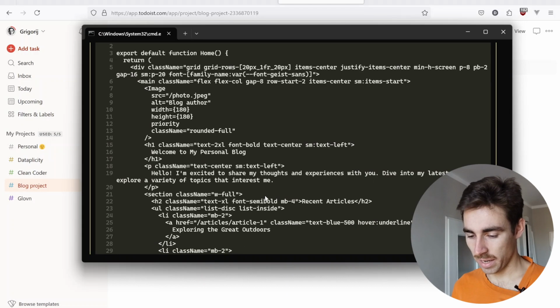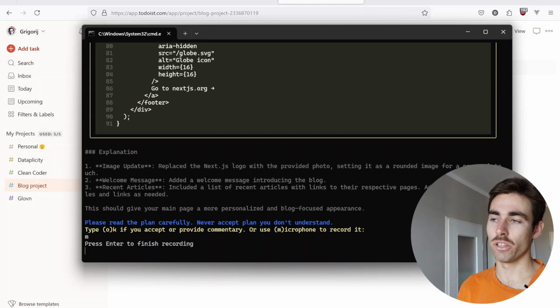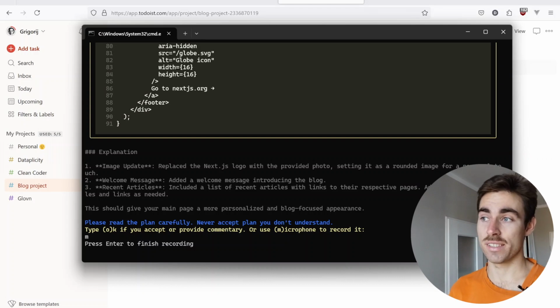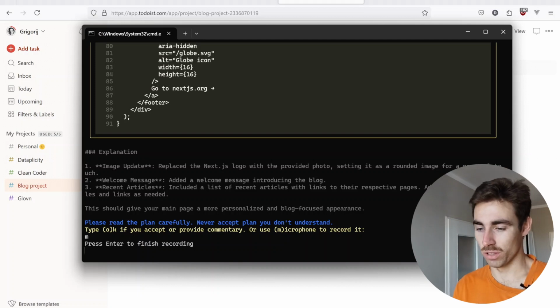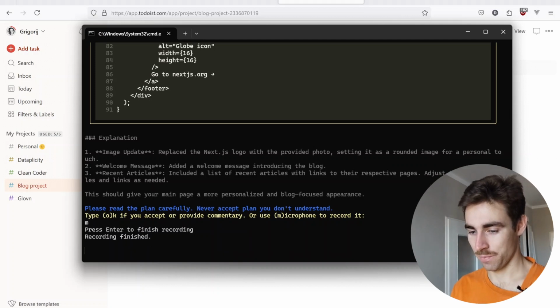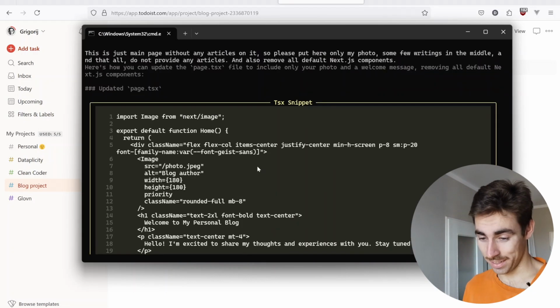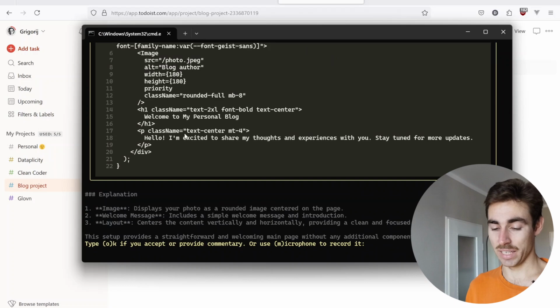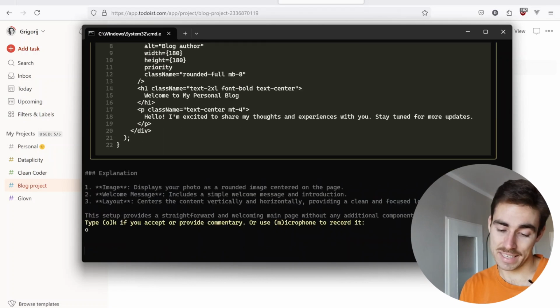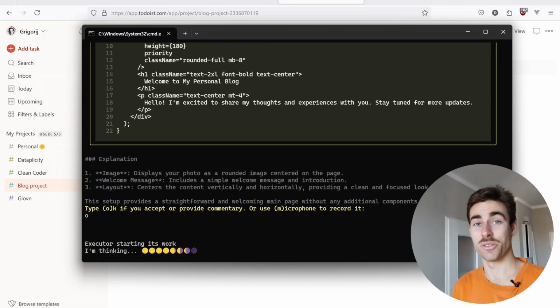Okay, if you want to add some articles here, please put here only my photo, a few writings in the middle, and also remove all default Next.js components. Okay, we have a corrected plan that looks much better. That's how the updated page text should look. So let's accept it and execute that plan.